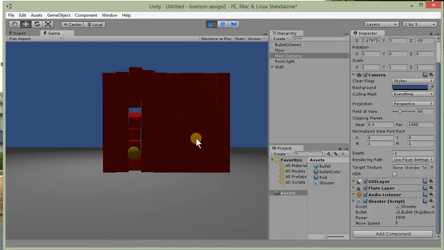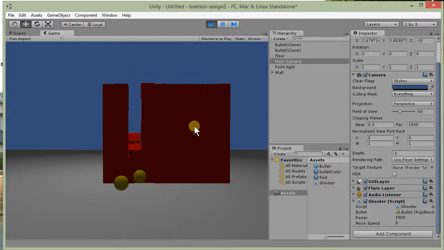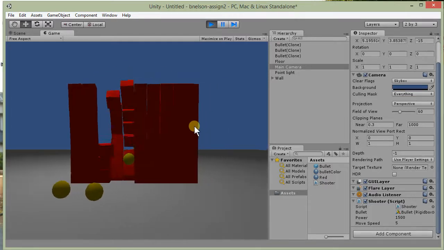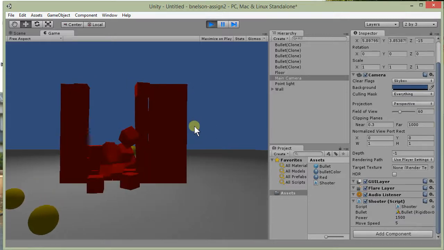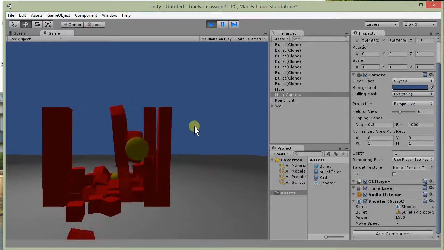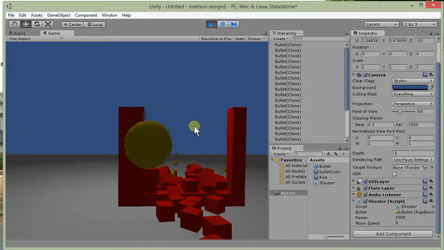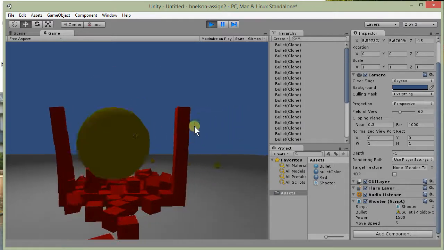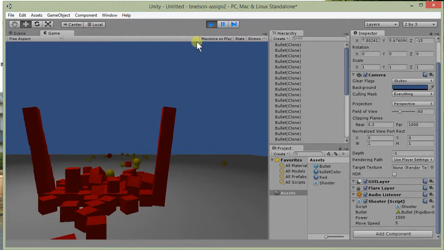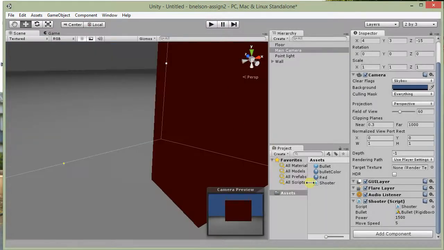Here's my wall. I can move back and forth. I can click, and now I get to shoot a bullet. Each time I shoot one of these bullets at the wall, you can see it creates another bullet. I can just shoot zillions of them, and you'll see they all drop out, and I can knock over my wall using these. You can experiment with different levels of power and move speed.